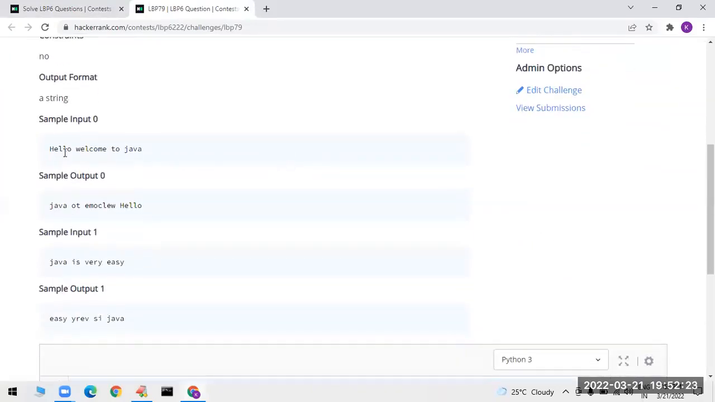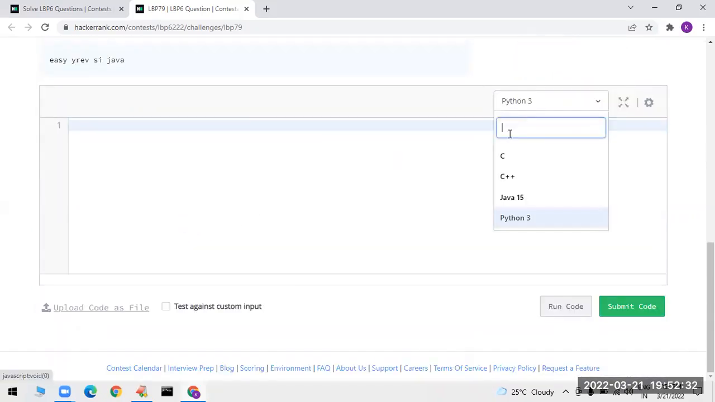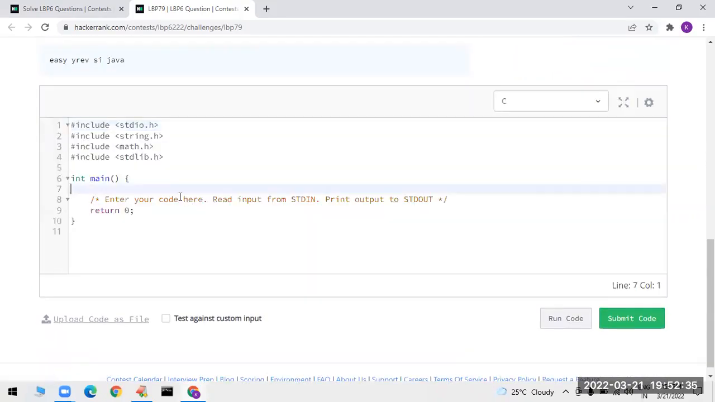Yes, you can see "hello welcome to Java." Java is there, hello is there. Meanwhile the characters I interchanged. Okay, now let me take the C language implementation first.